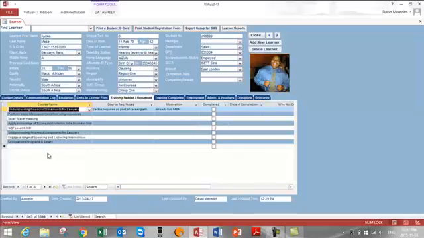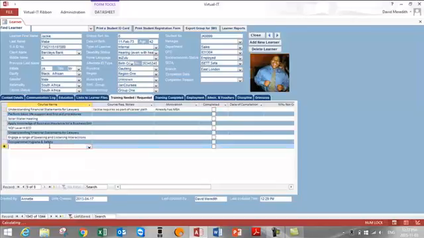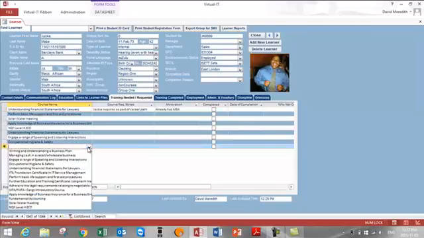Training needed. If a learner wants to go on a particular training course, we can pull up the drop-down here of the courses that we have built, find the course he wants, and add it.